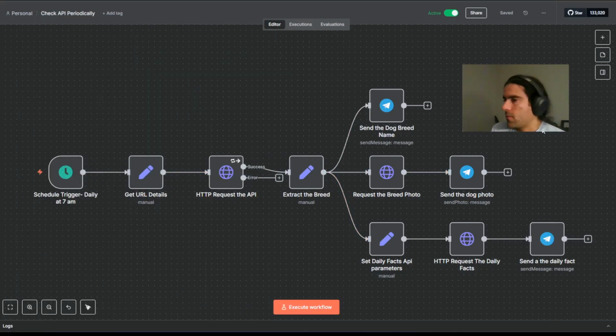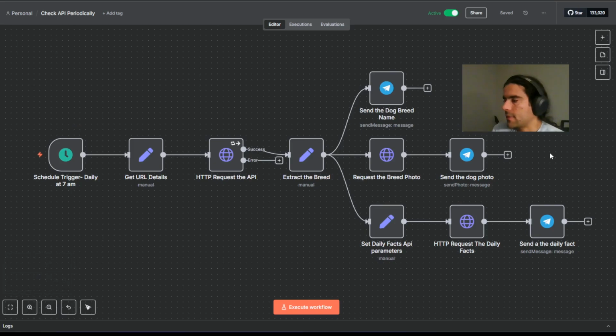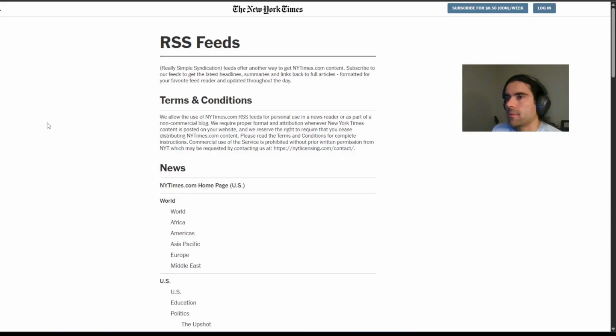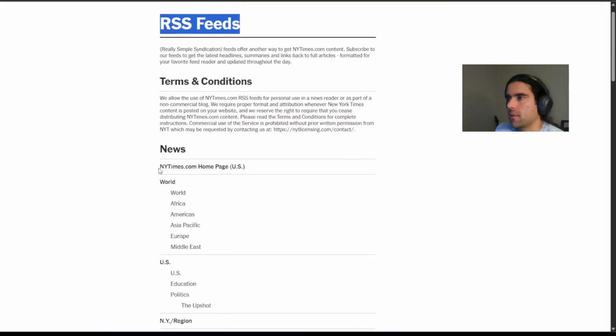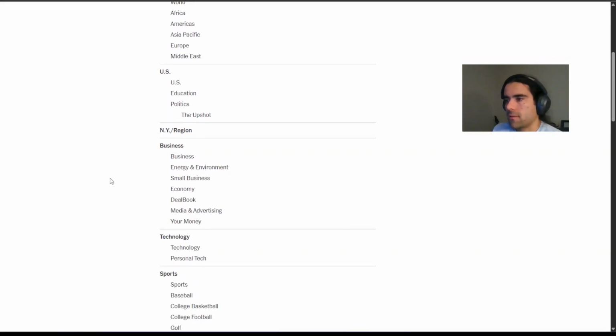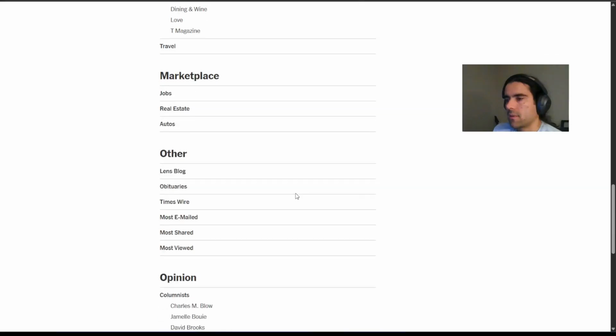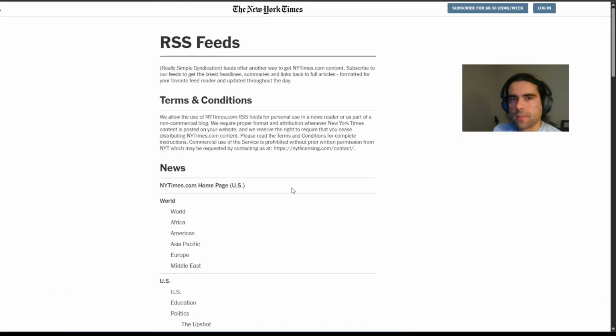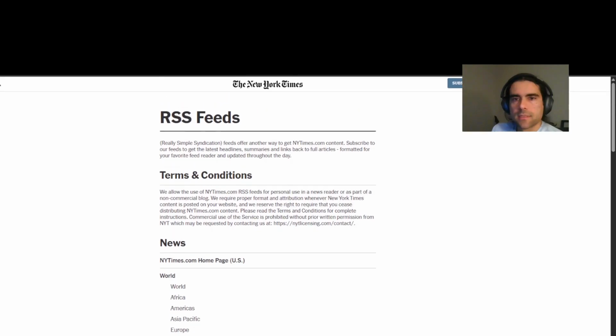Here is our workflow where it was last video, and today the idea is to add some personal news and improve our Telegram daily message with some news as well. To that end, we will be using the New York Times RSS, right? So here we have the RSS feeds from the New York Times, and we have different categories: world, US only, business, technology, sport, culture.